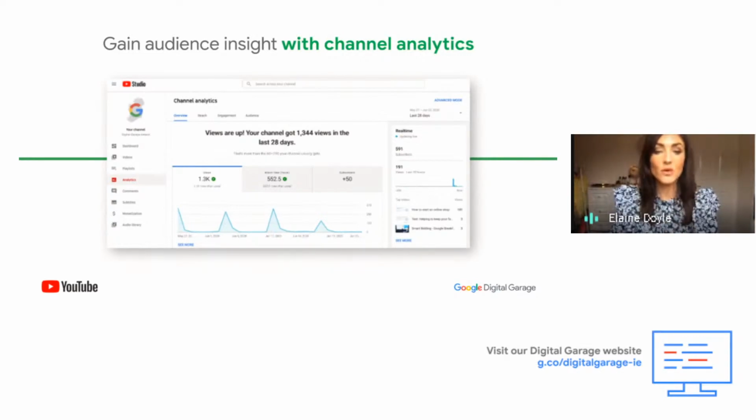These stats help you know what's working and what's not, so you can adapt and change to build your channel to suit your audience. To understand further and get the most out of your analytics, head over to Google Support.